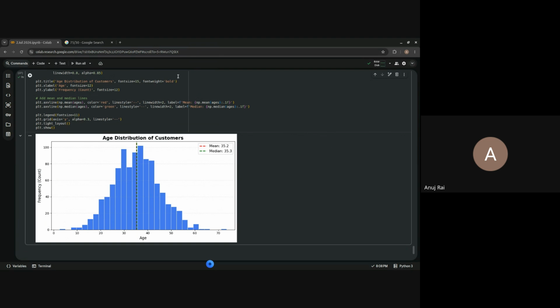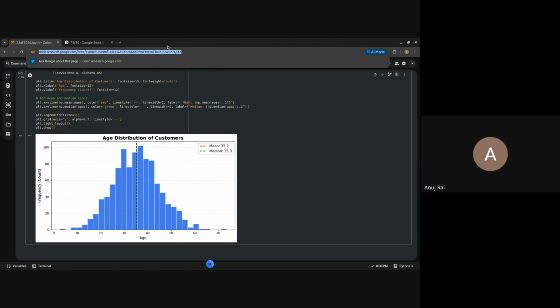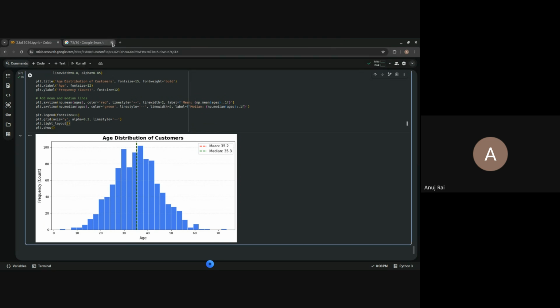So histogram is another important visualization tool to see the distribution of the data set.